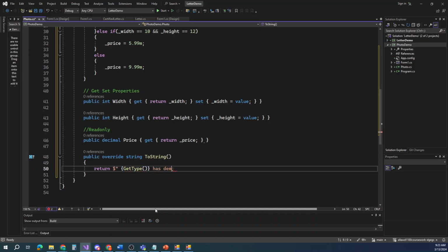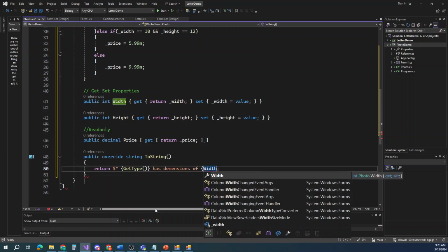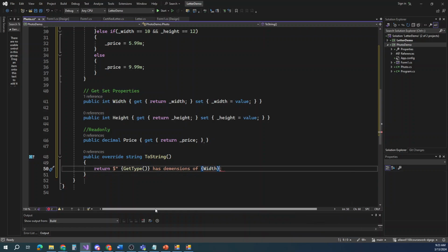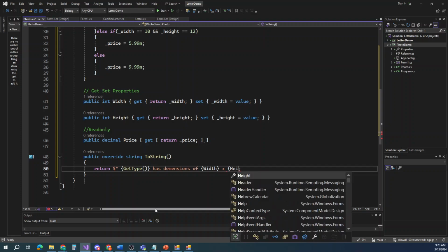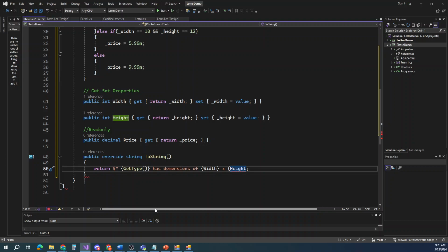Has dimension of width. Height. And a price of price. And then price we'll make :C because it's $1.